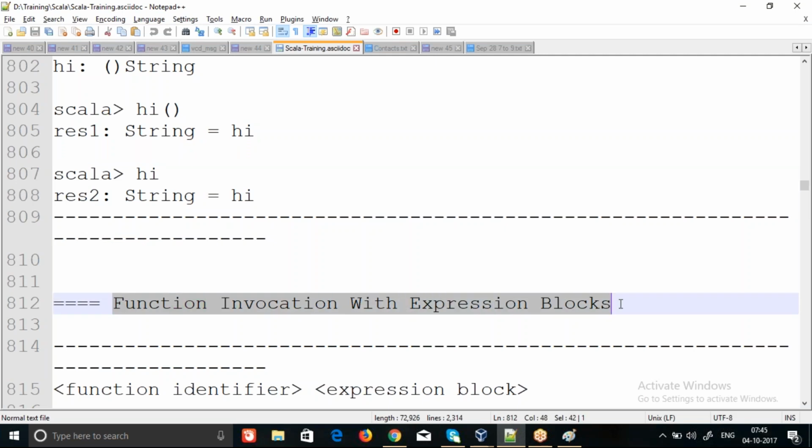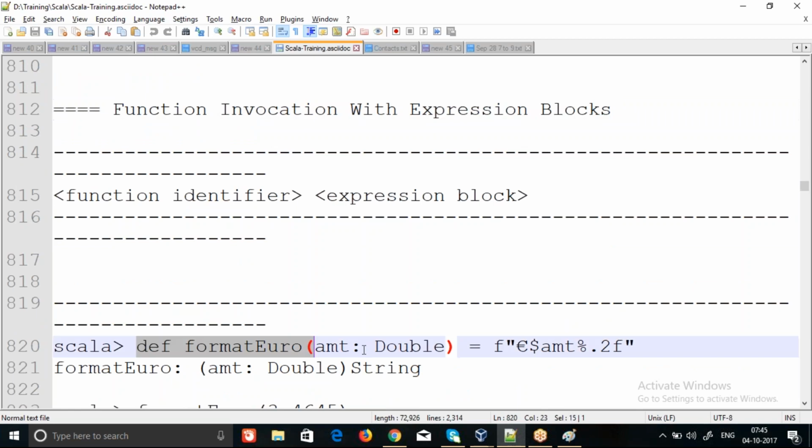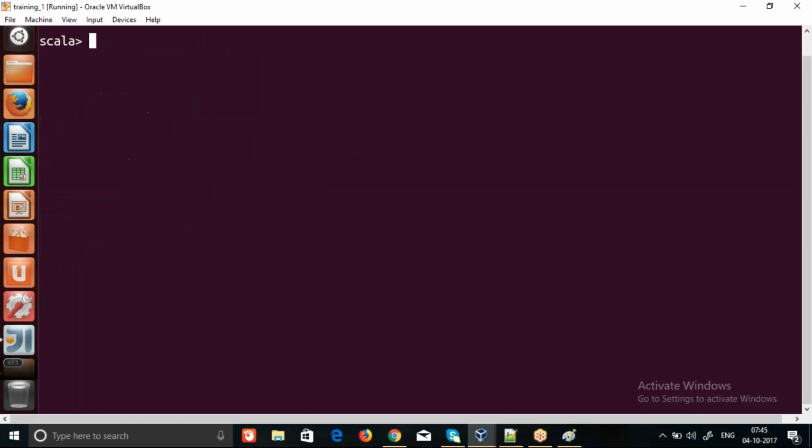Function invocation with a block of expression. This is a bit interesting. So I have a function called formatEuro. The function name is formatEuro, meaning we are trying to do some formatting. We specify the amount, a double, as the input parameter. We know that the f prefix is used for string interpolation, or we can say some formatting. How are we formatting? Dollar amount will evaluate the value. Percentage 2f will print only up to 2 decimal points, and we have a pound symbol here just to represent the amount.